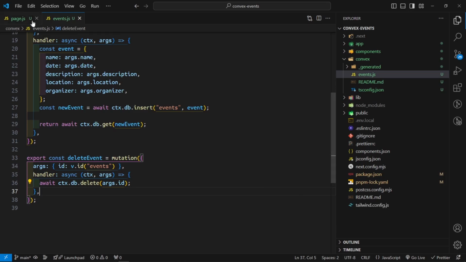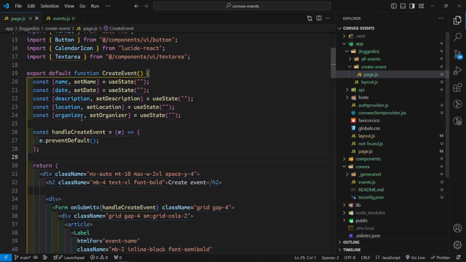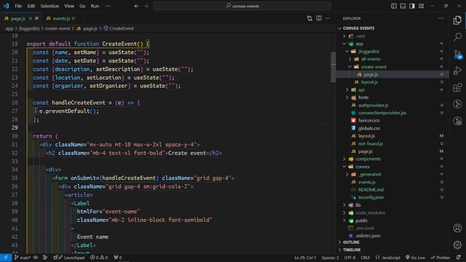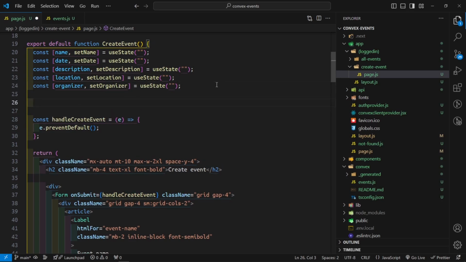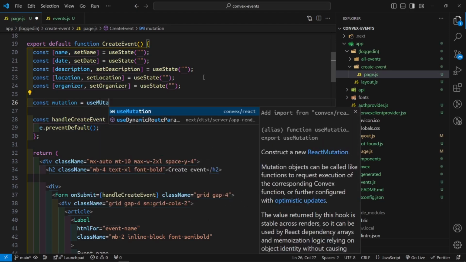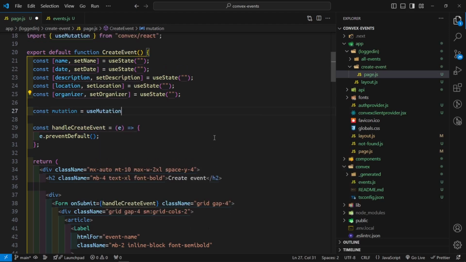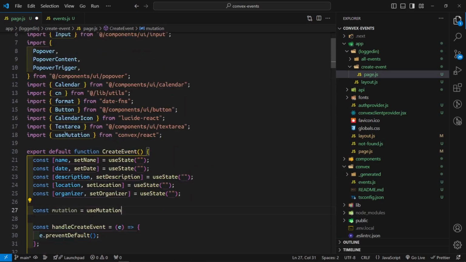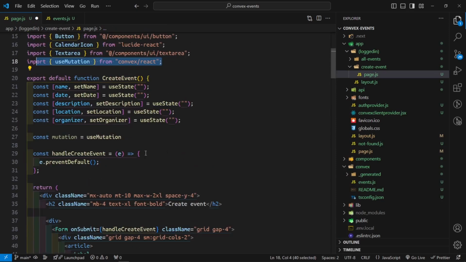So now all we need to do is jump back into our create event page and then implement this part much better. So in order to do that, we need to go ahead and use a hook which is called useMutation, which is coming from Convex. So I'm going to create a variable here called mutation, and I'm going to set it equal to useMutation, and you can see it's giving me the option to import it from convex/react. So I'm going to press enter. So import useMutation from convex/react.